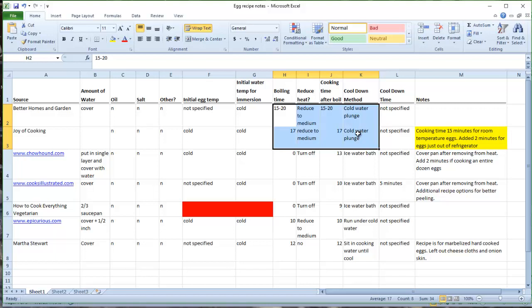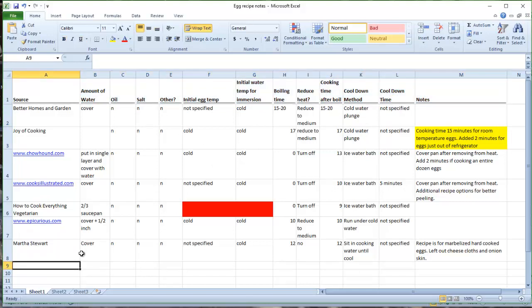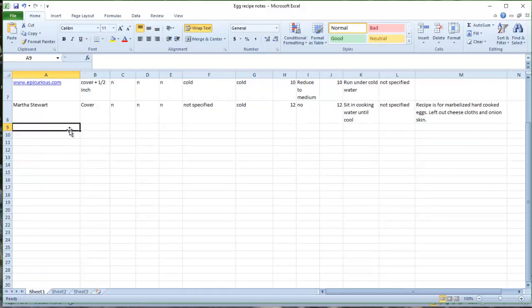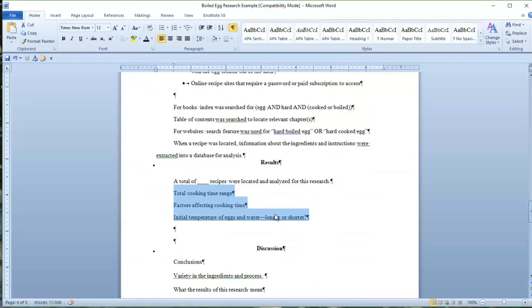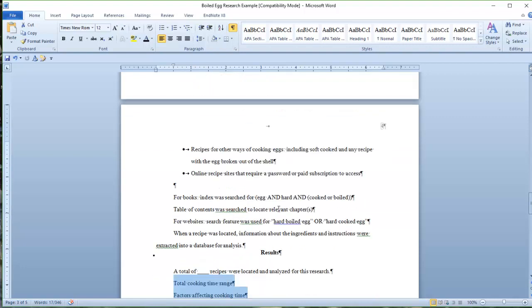Now, it's pretty clear to me I need to find more resources, but as I find resources, I identify the variables that I want to gather information about, so I can find more resources that meet my inclusion criteria. And if I deviate from that, I need to go back into my paper and make sure that I report that here in my methods section.